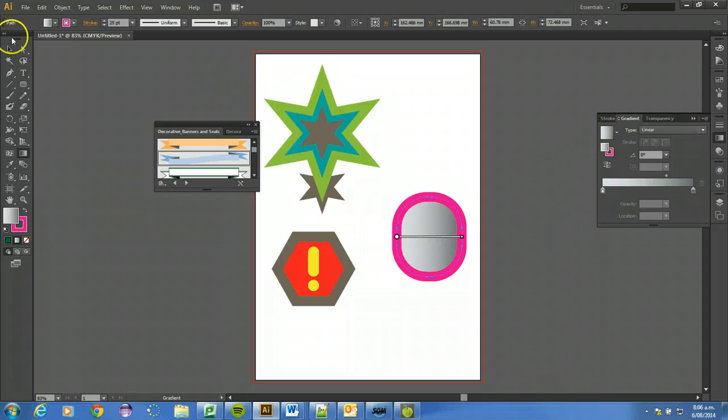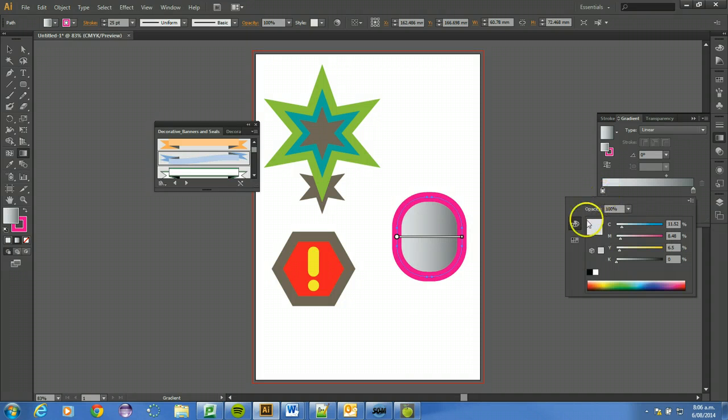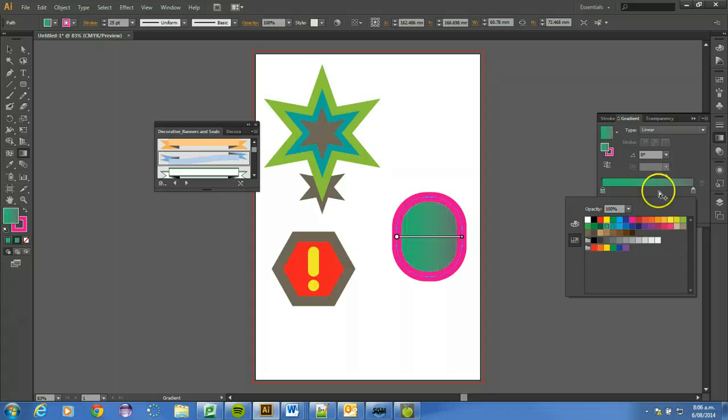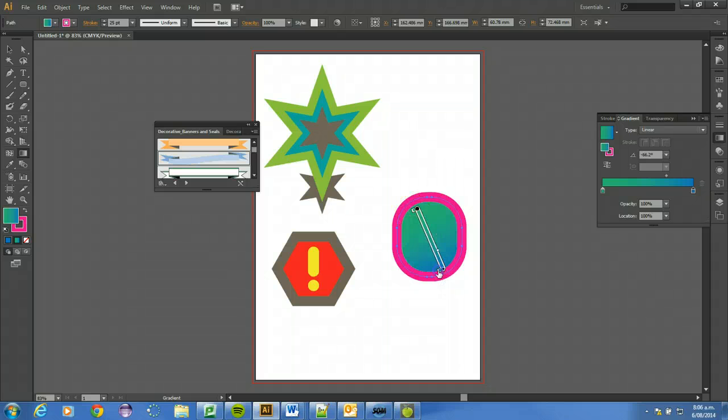Now from there, you can decide, okay, I actually want to have some different gradients. So over here, you can click on the color on the left and pick the first color you want it to be, and then the color on the right, you can pick that. So I've got a gradient from green to blue here. I can redraw this gradient. As long as I've got the gradient tool selected, I can redraw this in any way I want.